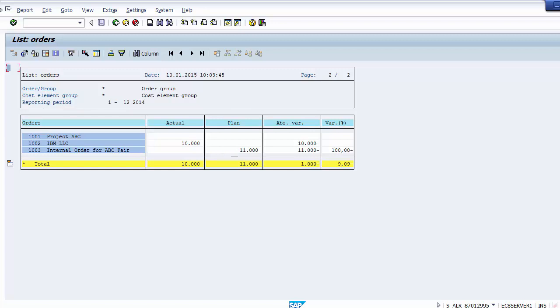As you can see, the report shows that there are 3 different internal orders. In the first internal order, project ABC, there is no actual and no plan value. Whereas in internal order 1002, IBM LLC, there is an actual value of $10,000, whereas there is no plan value. And if we move to the third one, that is the internal order for ABC fair, it has got $11,000, and there is no value as per the actual part.